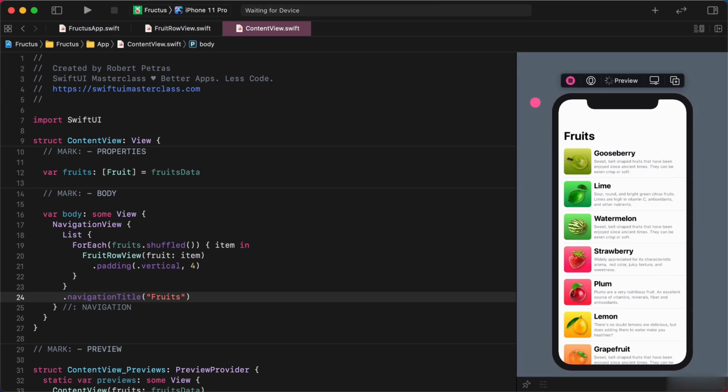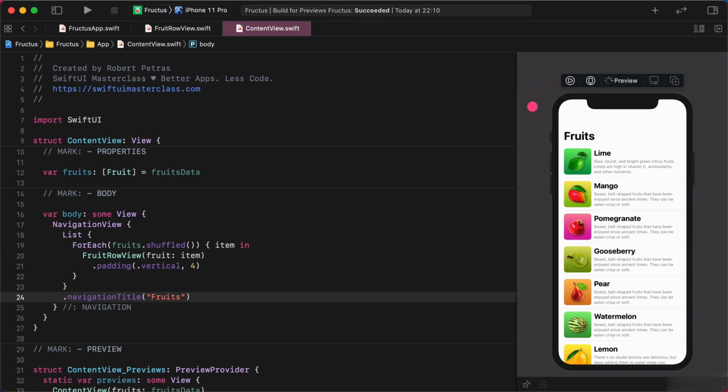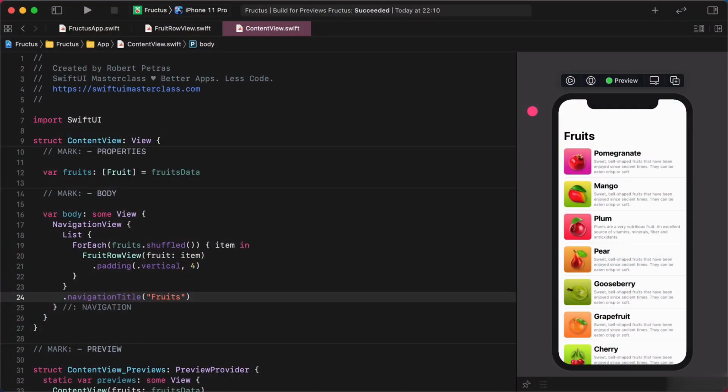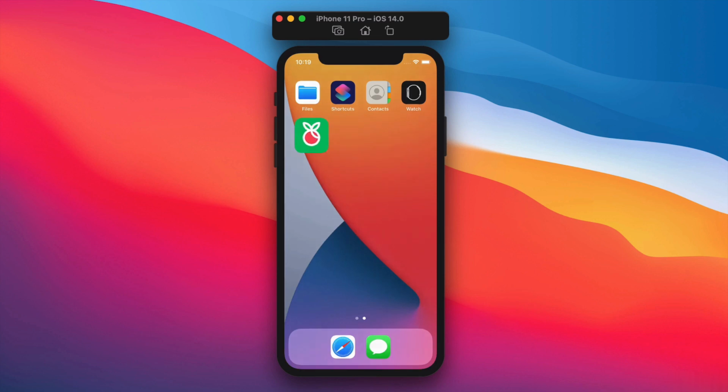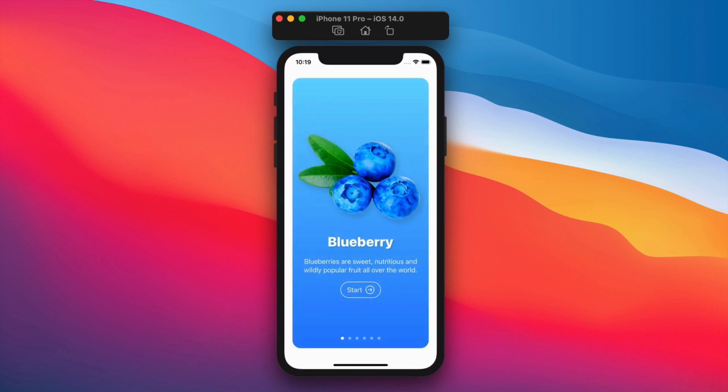Most noticeable is that the rows are shuffled each time we start the live preview, as I show you when I stop and restart it. Testing. By the way, if you are on iOS 13 on your test device, then you can test the Fructus application on it as well. Having said that, let's build and run the application in the simulator.